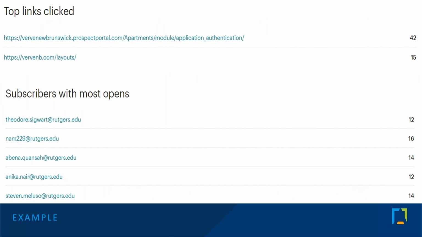This is a second part of that report as well. You can see what the top links clicked were. So that is just the application. 42 people clicked on the prospect portal, the application page. It looks like 15 people clicked on the floor plan layouts. So you can actually see how many people are going to these links.